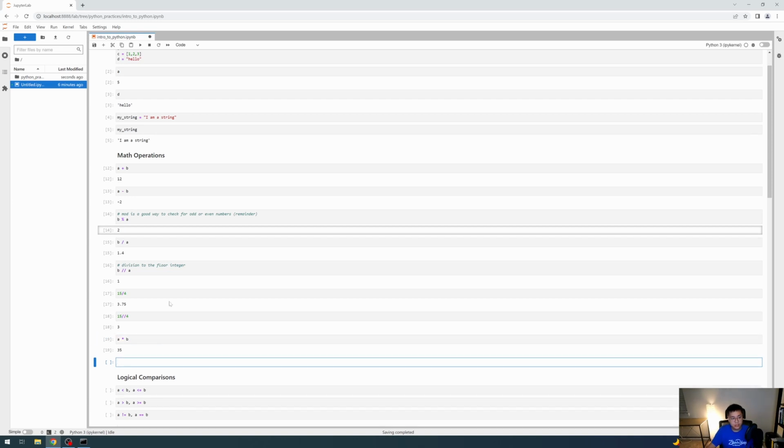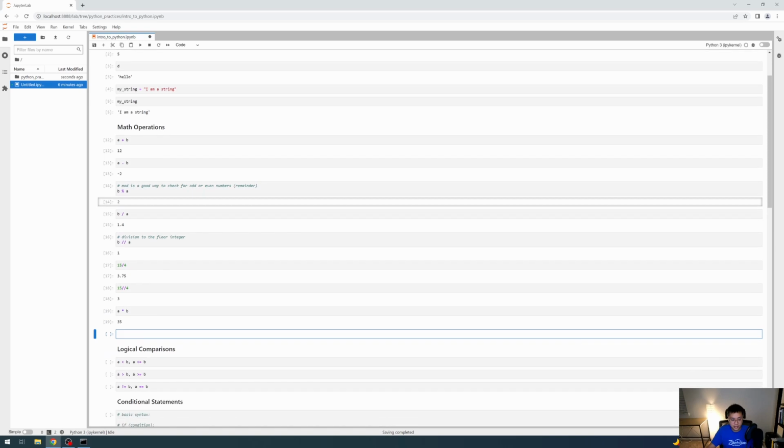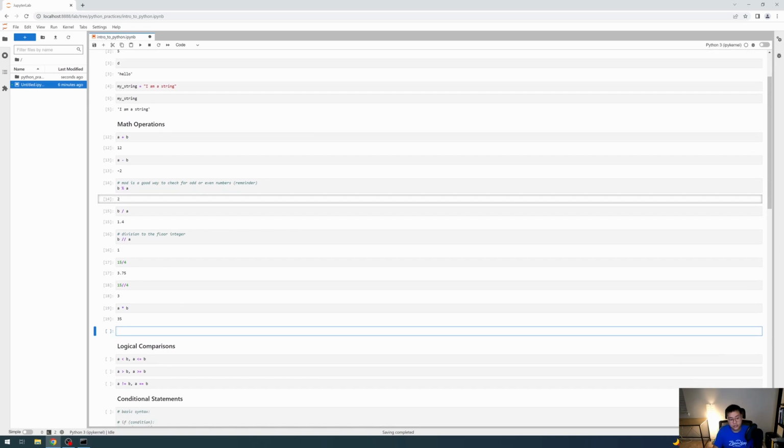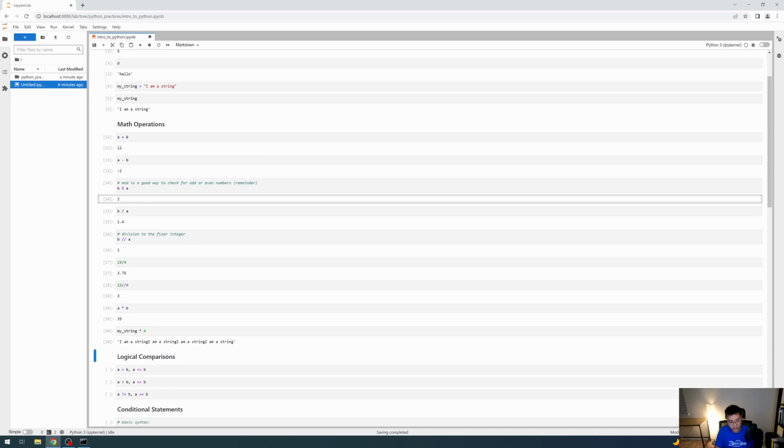Anyways, next thing is multiplication, which is just 5 times 7. And here is something very interesting. As I mentioned earlier, you can apply math operations to strings. So we have my string that we have assigned earlier, and let's do times 4. Then you get my string multiplied by 4, which is just my string repeated 4 times.